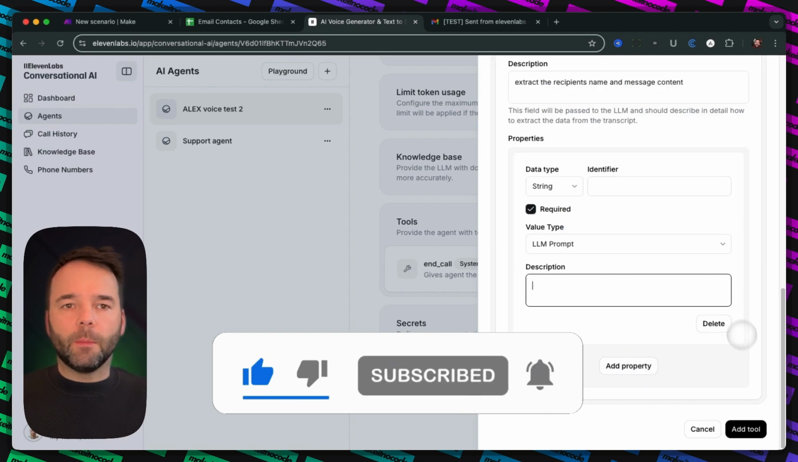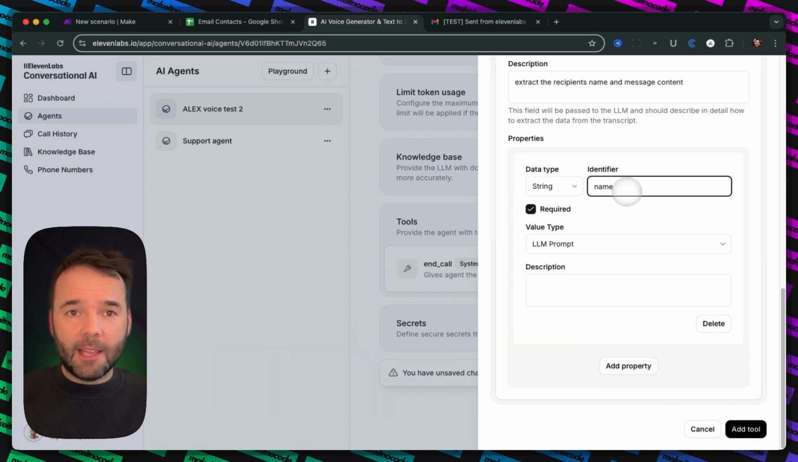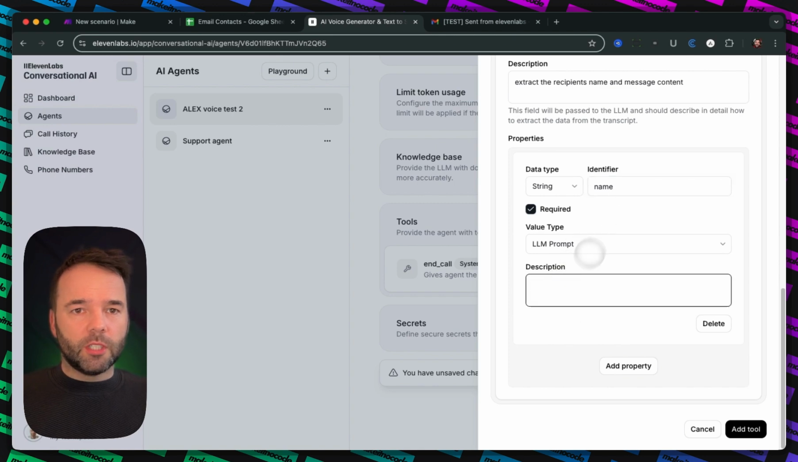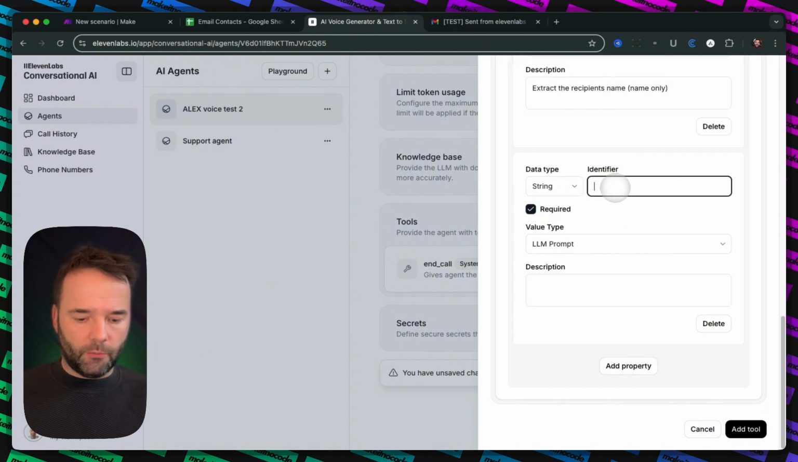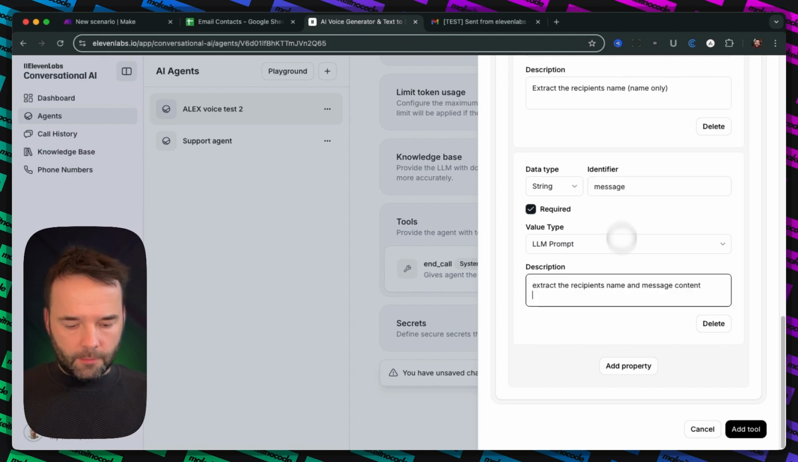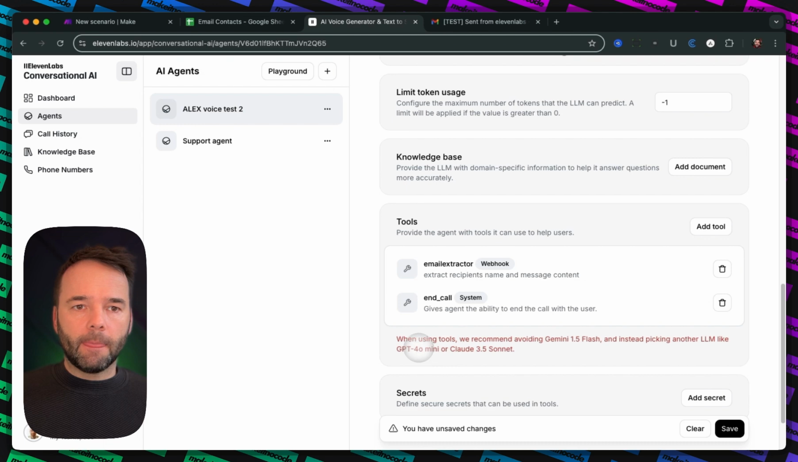And then I'm going to add a property. So literally give it a name. And then I'm going to go for extract the recipient name only. Yeah, that's what I'm going to do. And I'm going to use a string and then I'm going to add another property and I'm going to go for message. And then the description could be extract the recipient name and message content. Then I'm just going to say add tool.